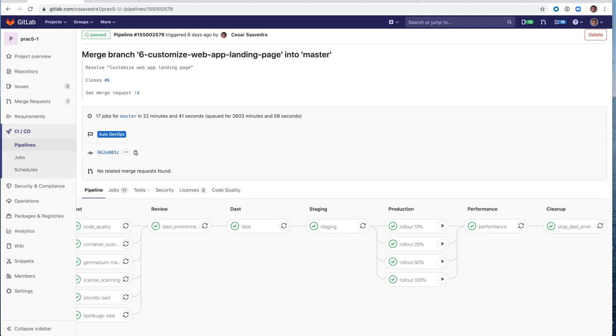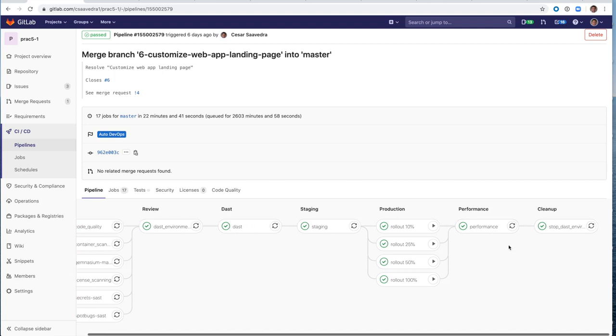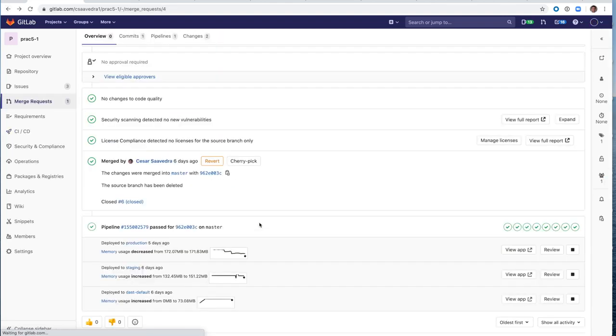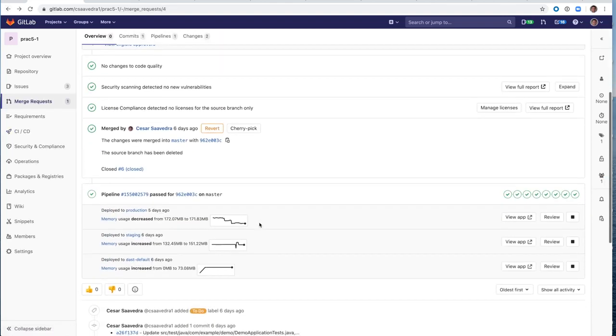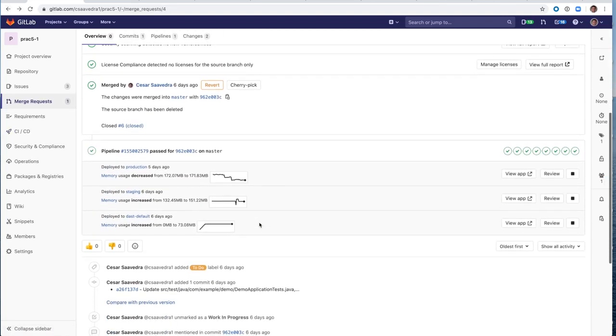After the application has been rolled out to the production environment, another performance test is run in production. So let's go back to the completed merged MR, and I want to click on production here.